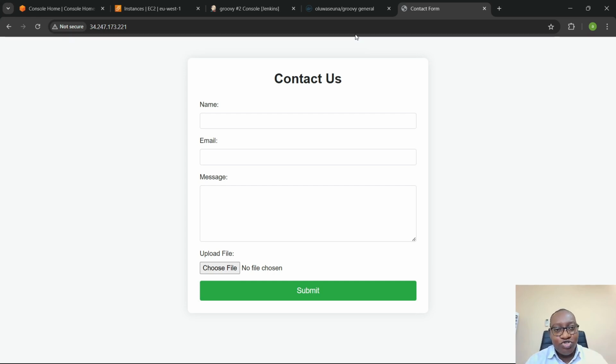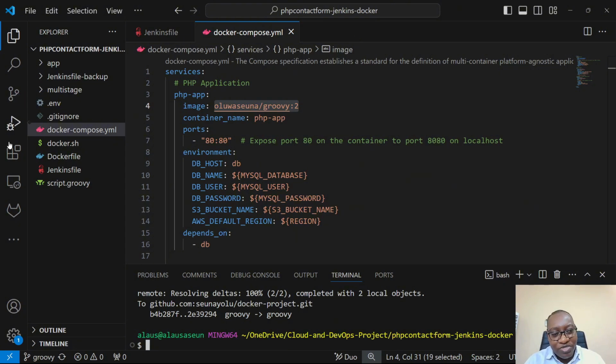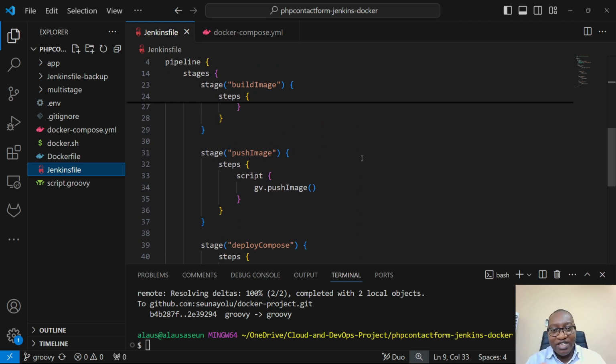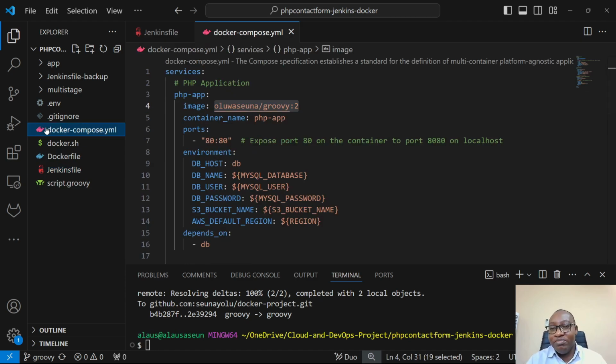So the idea is to show you how to extract your pipeline logic into a Groovy script, and then use that instead of putting everything in your Jenkins pipeline, to make your Jenkins pipeline a little bit lightweight, readable and clean, without any kind of cluttering. That is the importance or the goal of this video. In the next video, we're going to look at how Docker Compose can obtain this image name dynamically without us having to add the values right here in the code.